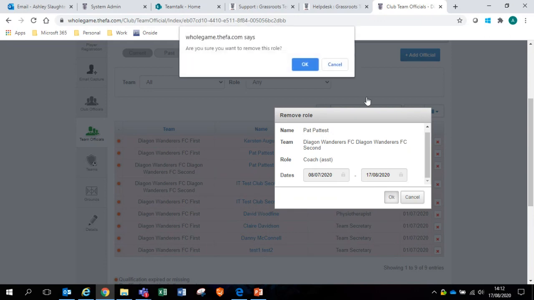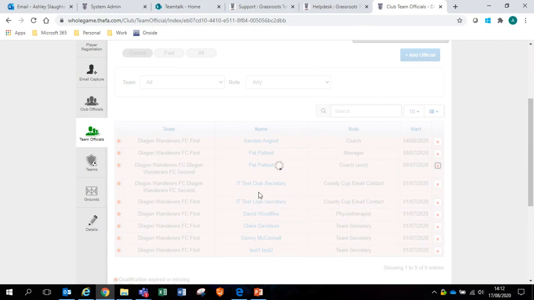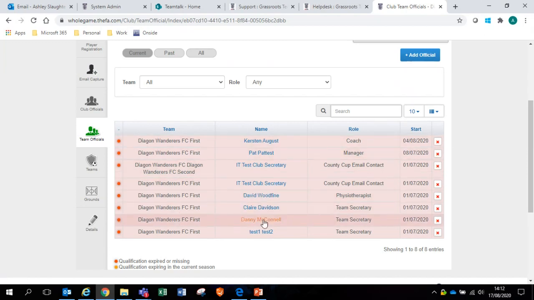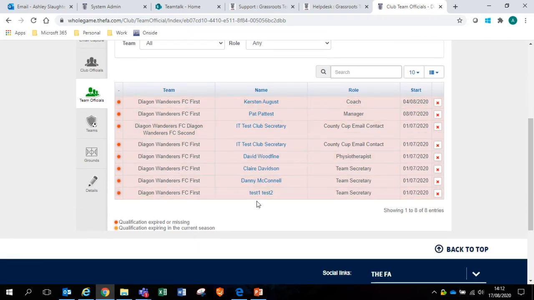So if I was to click on OK, it would ask me the question, are you sure? And when I click on OK, the whole game system will have a look at the role, and you'll see that Pat Test is now removed as the assistant coach, but is still in the role of the first team manager. So this is where you'll update any of your coaches and team secretaries and other information once you've done your club affiliation.